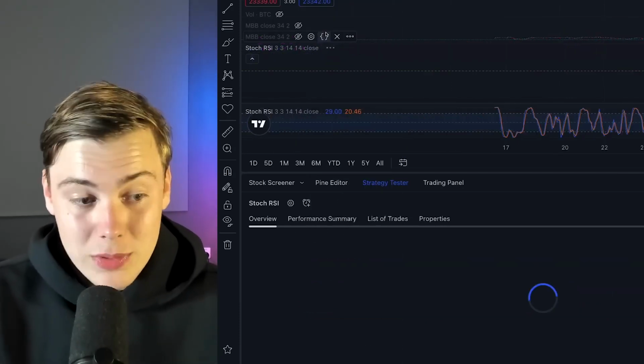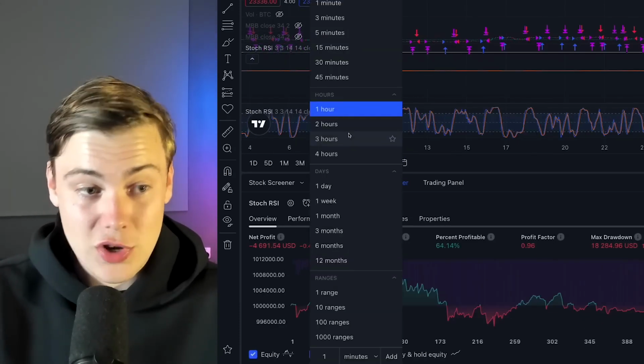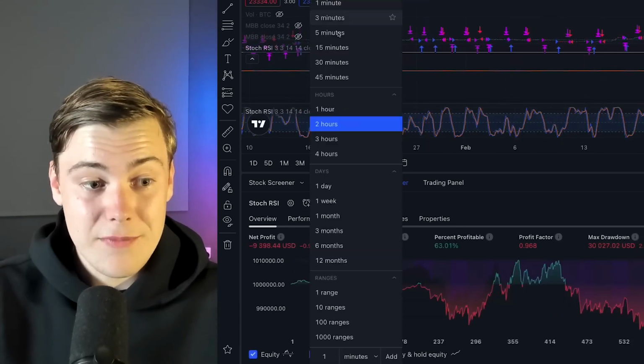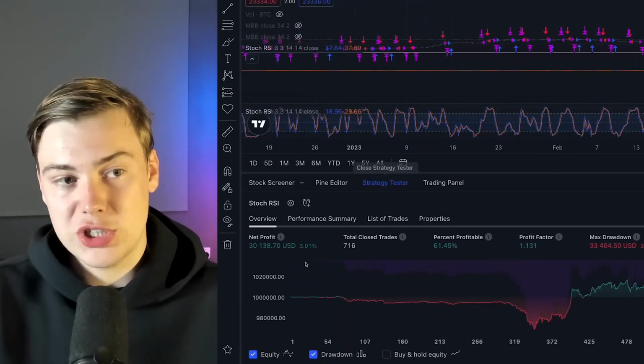If you're doing this on the hourly, it once again became negative. So it's very interesting to look through the different time frames and see over what time frames you're actually profitable. It looks like for both of these strategies, the 3 hour and the 4 hour were the most profitable.